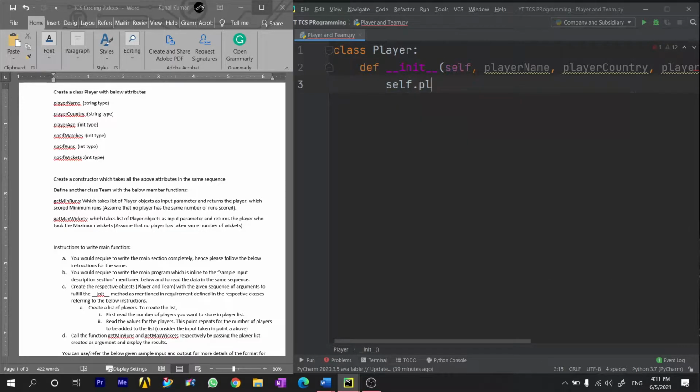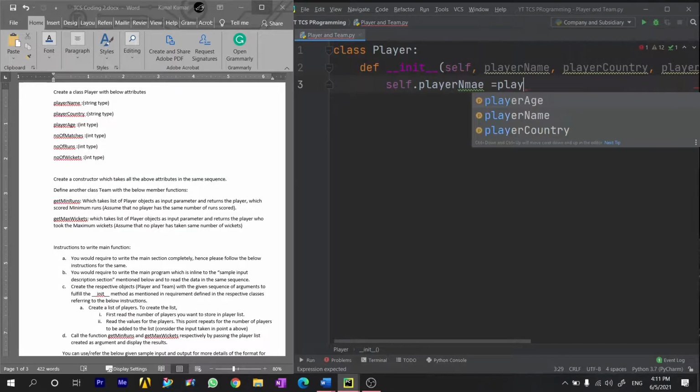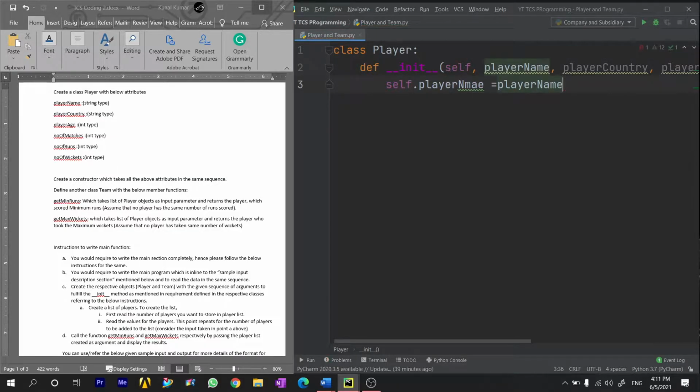Self dot player name will be equal to player name. So here we can see the use of self. We will define each and every variable in the same format so that we can access all these variables using just one other variable, that is self. Sorry, here I have made a mistake. It's player name. So for player name, we will access it as self.player_name.